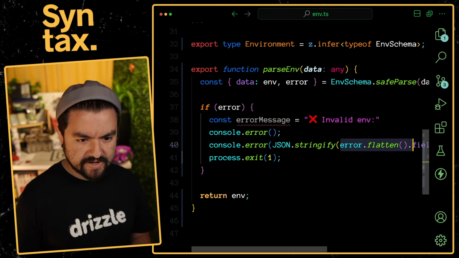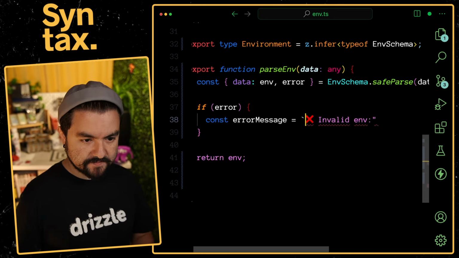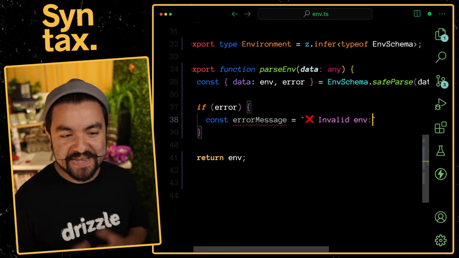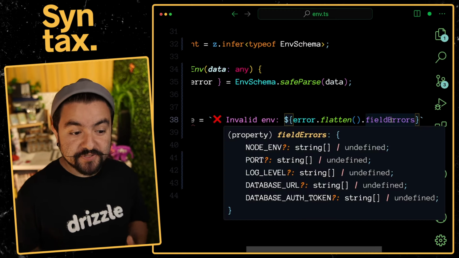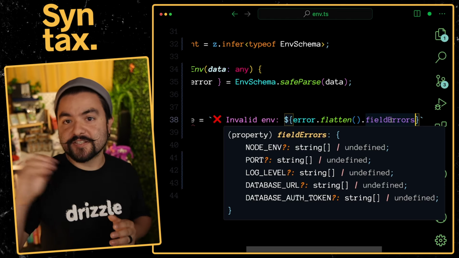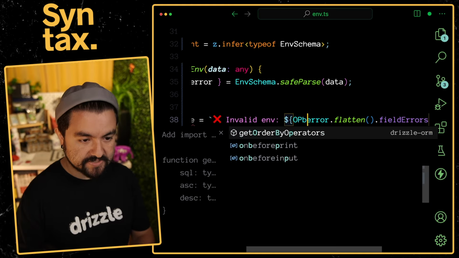So we're going to grab this error.flatten.fieldErrors. We'll turn this into a template string. Technically you could just pass in the JSON data, but I want this to be nice and readable if I do get this as an error message. So I'm going to throw this in here. So fieldErrors is an object where it has the specific environment variable and then the associated errors if there were some. So what I will do is actually use Object.entries.